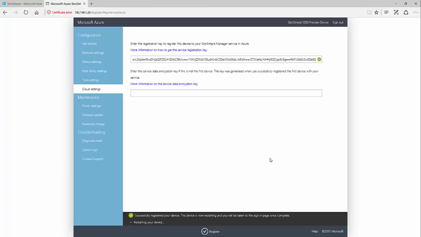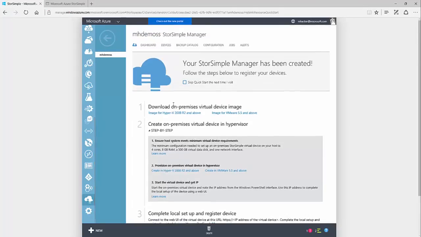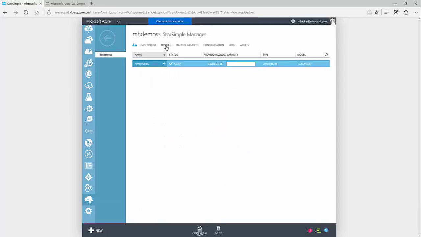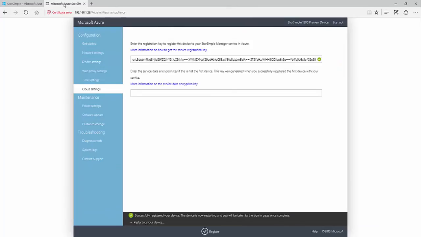And actually, while that's happening, we can take a look over here at our StorSimple portal. Now, if I click on devices, we can now see that our StorSimple virtual device has been registered in our management portal. Okay, so let's go back over here and see it's still showing as our device being restarted. So we'll wait just a couple more moments here for this to complete, and then we'll come back and finish the configuration.